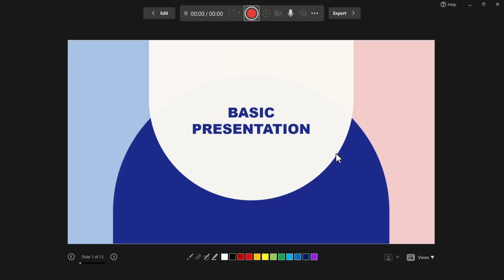This is how your recording page looks. This will record only the slide part of the screen, the rest of it is only visible to the recorder. In the bottom right corner of the screen, click on the View button. Here you can change how you see the screen.